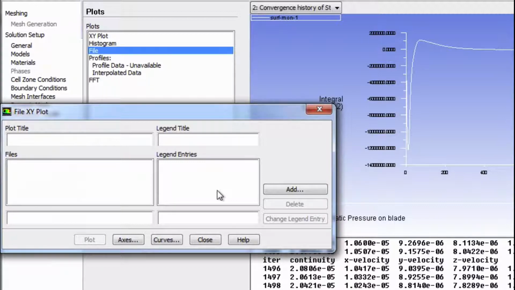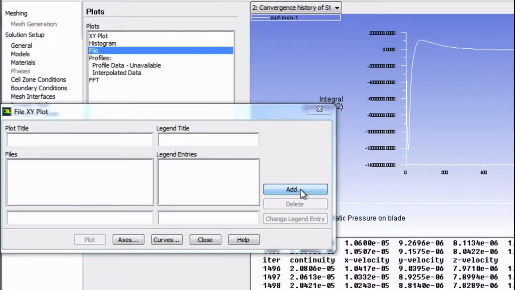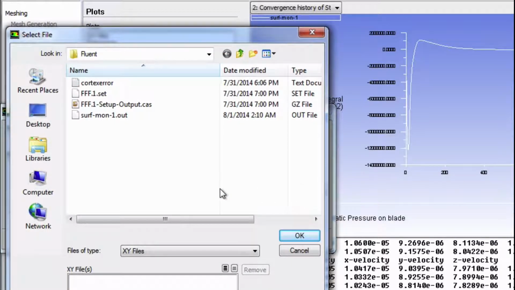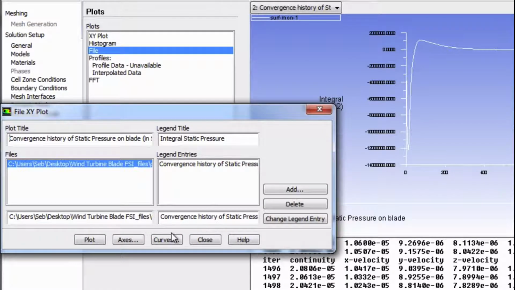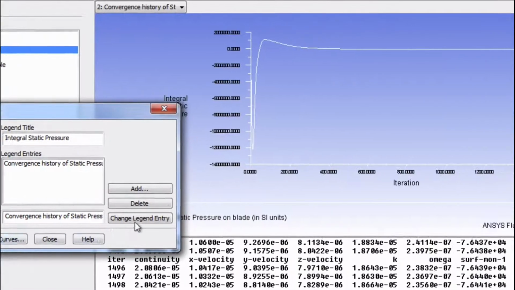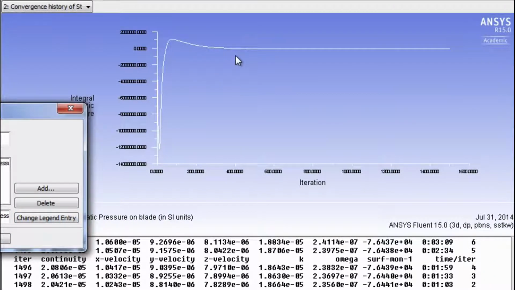that it has saved. So we're going to go and click Add, and so here we have our file, which is surface monitor 1.out. Click OK. And now we're going to click Plot. So you might think that the surface pressure converged, but this is actually misleading because the y-axis has a very big range. So it's better if we can narrow it down to this range.